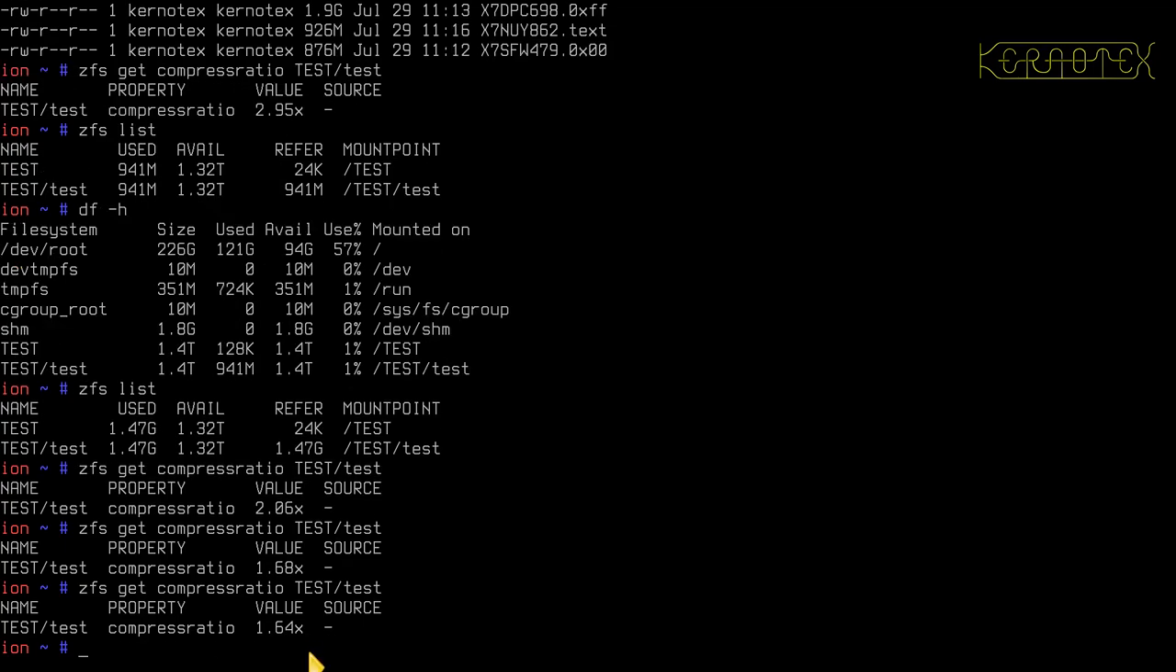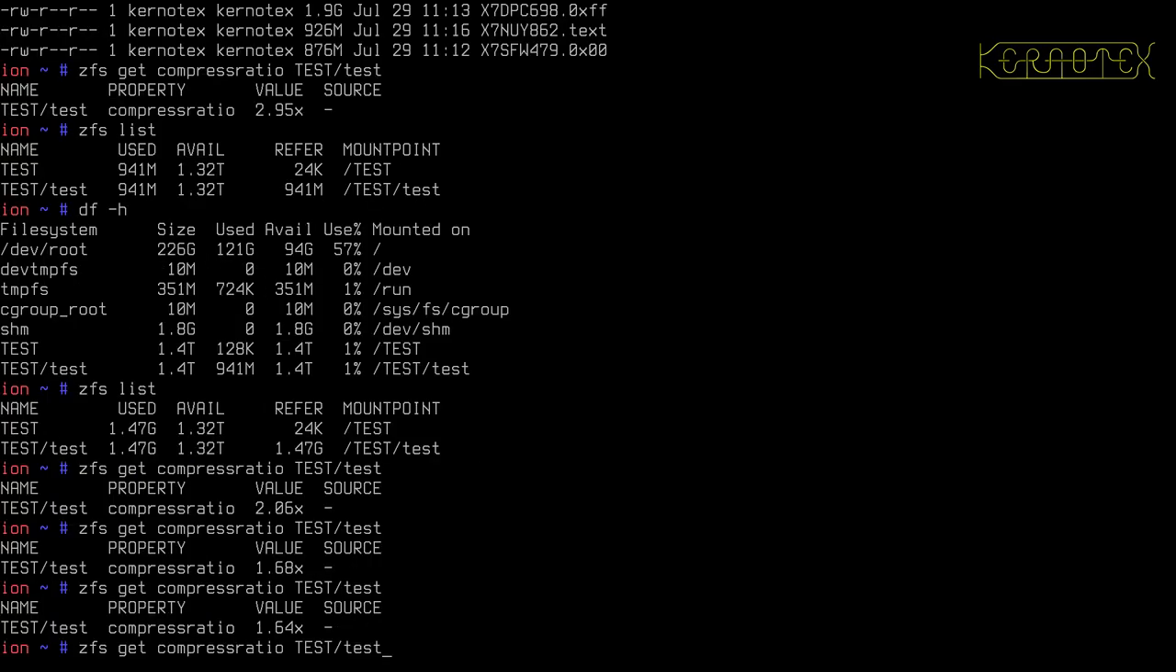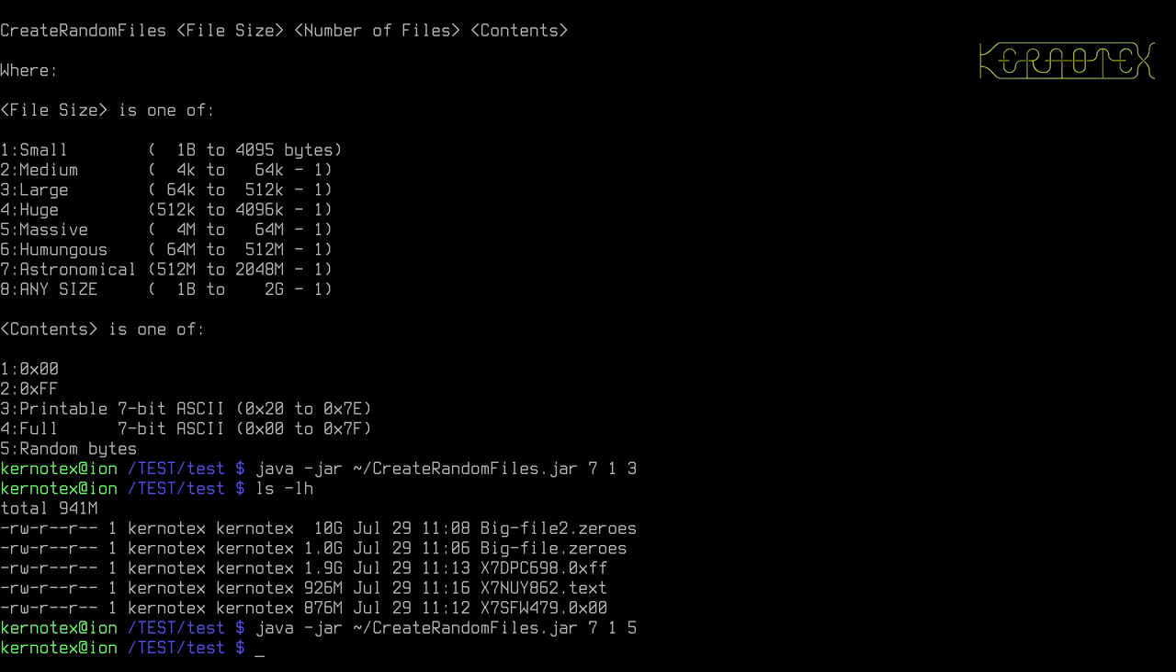Looks like it's settling down to about just over 1.5 times what it's finished at. So that's the final compression ratio. So you can see it's beneficial. This is, as I say, an old Pentium. The machine is approximately 10 years old, 12 years old.